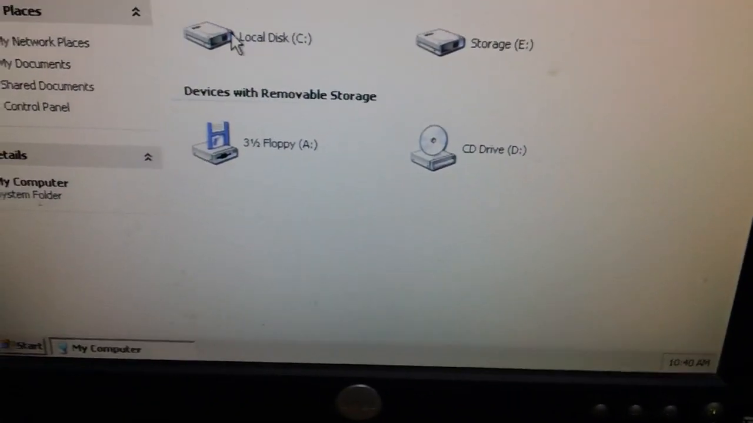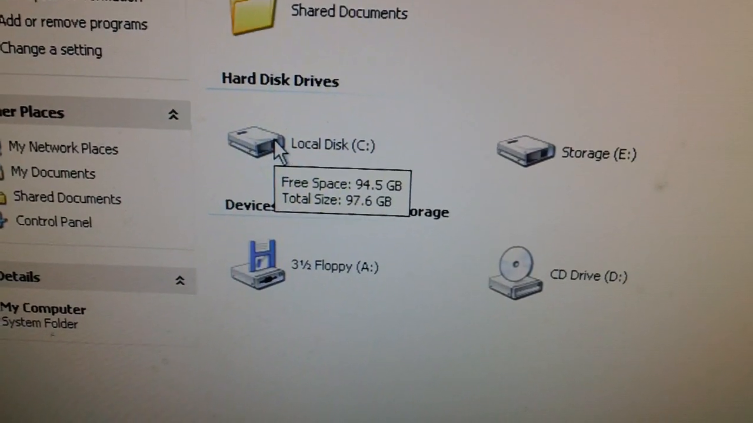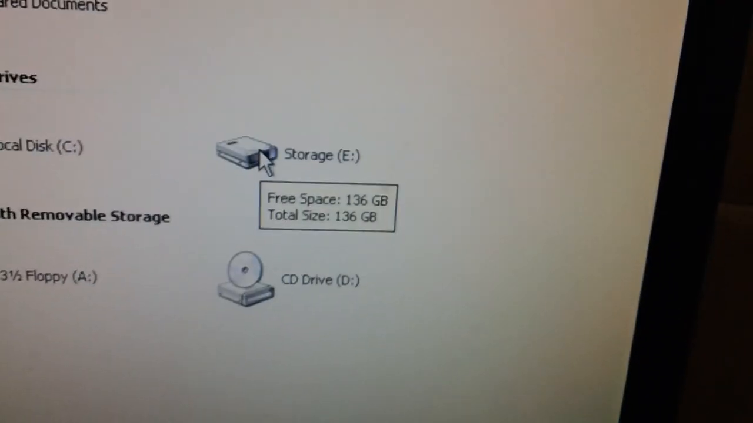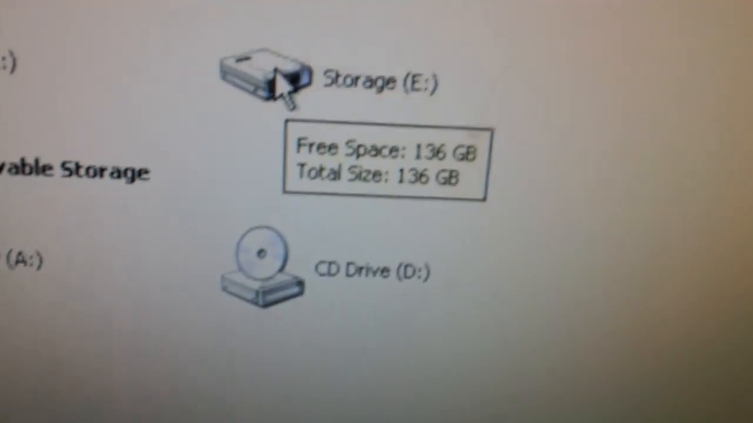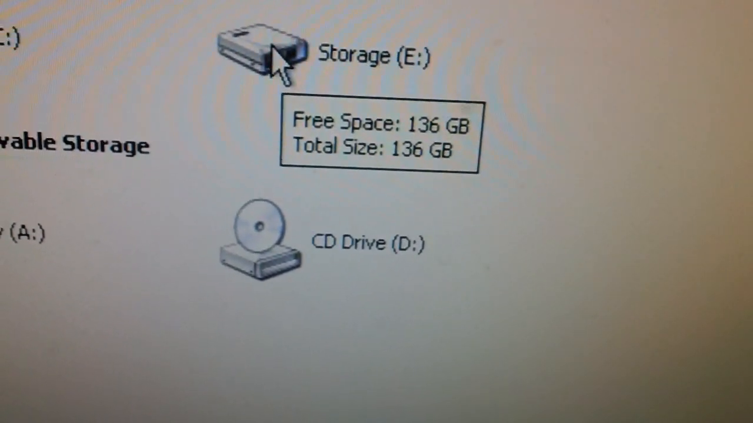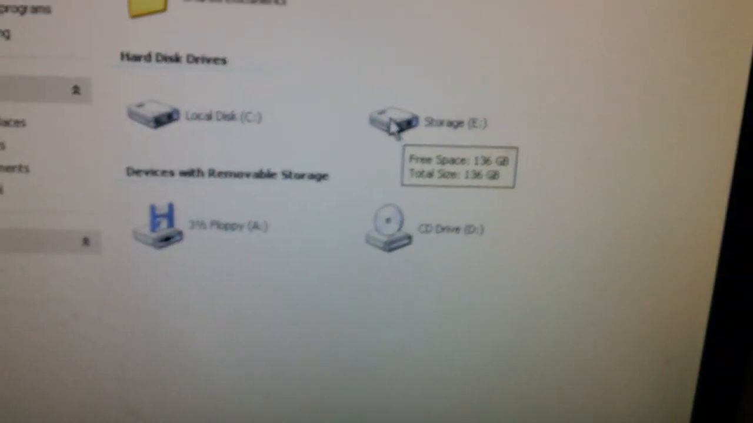Of course, it's going to be less because of all the extra files that it needs. And I made the second partition, which I named storage, for the remainder of whatever the hard drive is. In this case, it would have been 150, but it comes down to 136 after you slice it up.